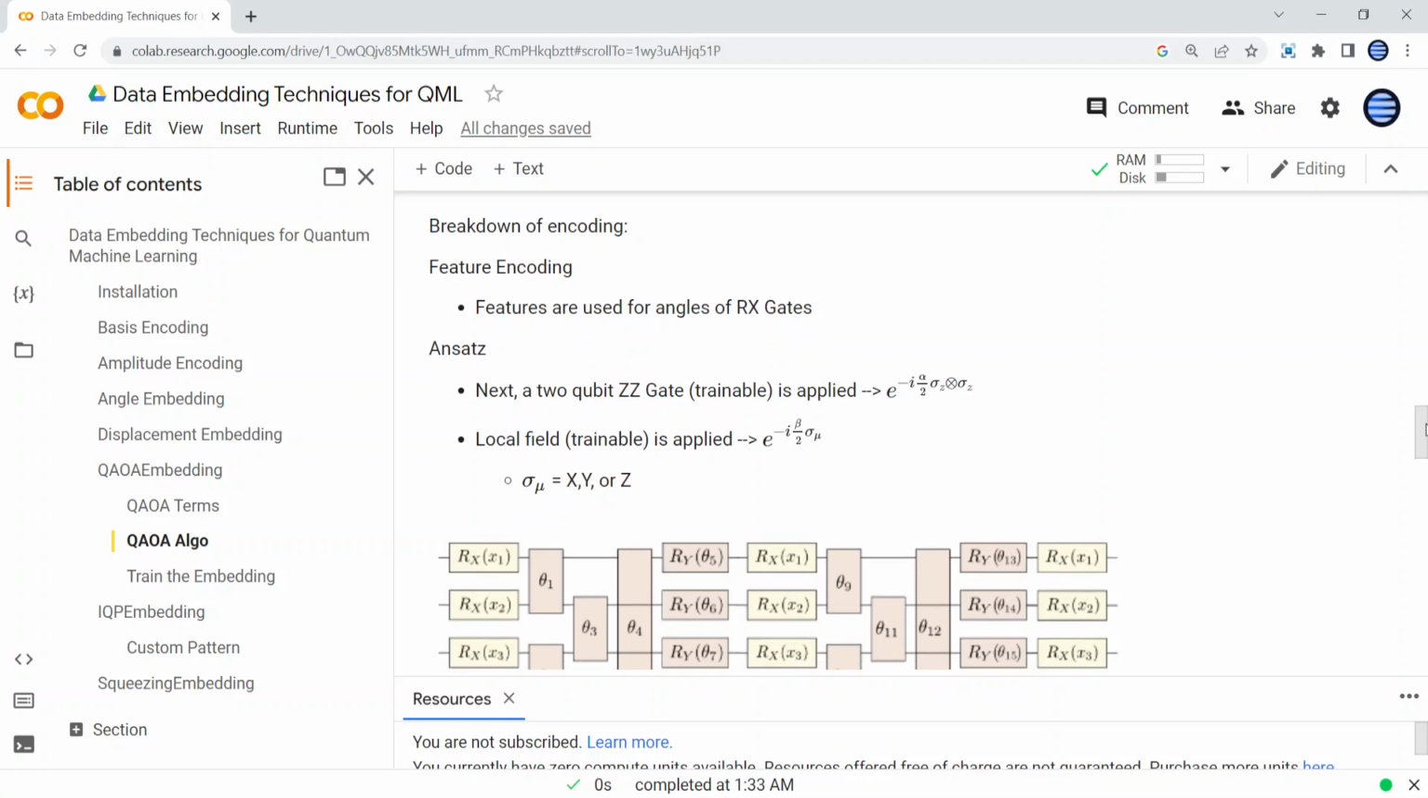So what is this encoding anyway? There are two parts in the encoding. The first is the feature encoding, and then the second is the ansatz. Whatever feature vector you give, it will use those values as input to the RX rotation gates. This is very similar to the angle embedding that we have already seen. But the next part that comes here is this particular ZZ gate, which is trainable. The important part is that it's trainable.